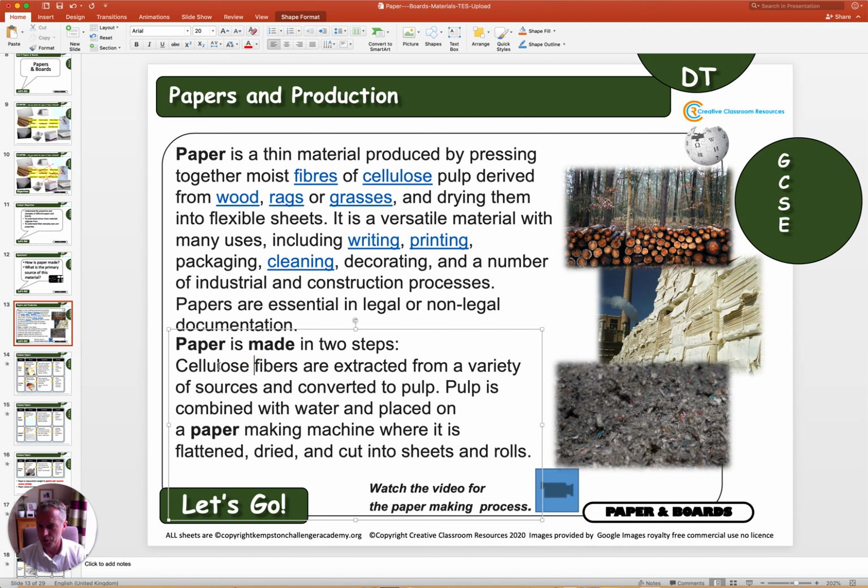So cellulose fibres are extracted from a variety of sources and converted to pulp. So pulp is like a watery mush of the wood. Pulp is combined with water and placed on a paper making machine where it is flattened, dried and cut into sheets and rolls. Okay, if you go onto my YouTube channel, you'll see under the playlist there is something about papers and boards.